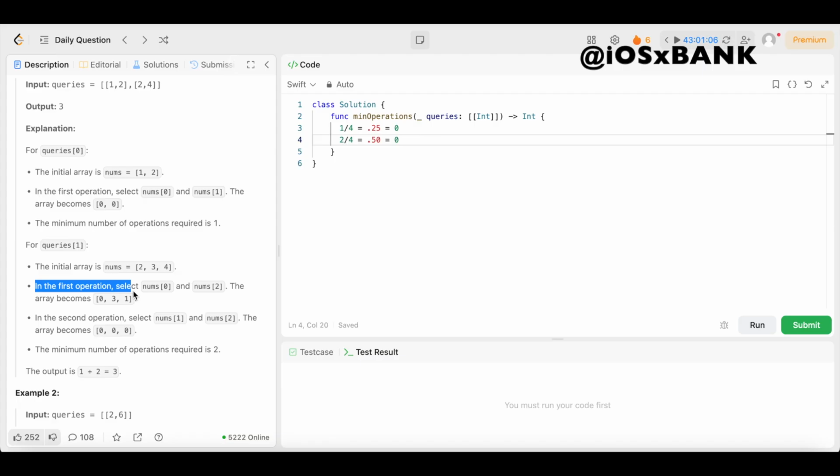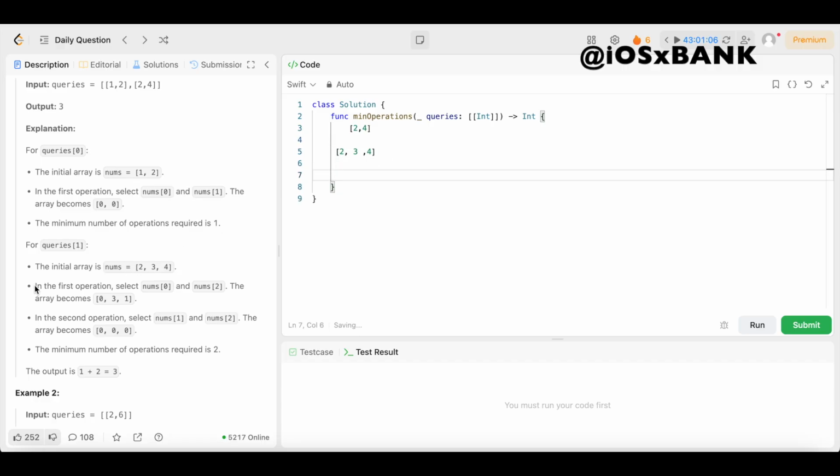So it says in the first operation, we can select 0. Hold on, let me come over here so y'all can see better. So we're starting with 2, 3, and 4. For 2, 4, that's going to become 2, 3, and 4. Now we're working with 2, 3, and 4. It says in the first operation, nums of 0 and nums of 2, the array becomes 0, 3, and 1. So in our first operation, we're looking at nums of 0, which is this 2, and nums of 2, which is this 4.